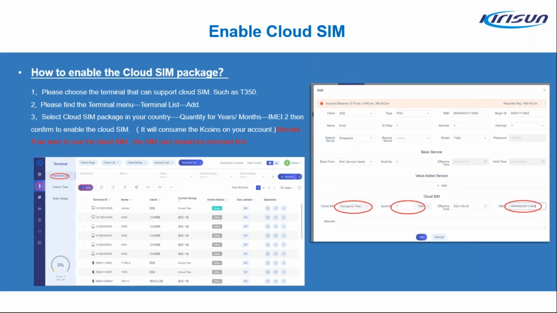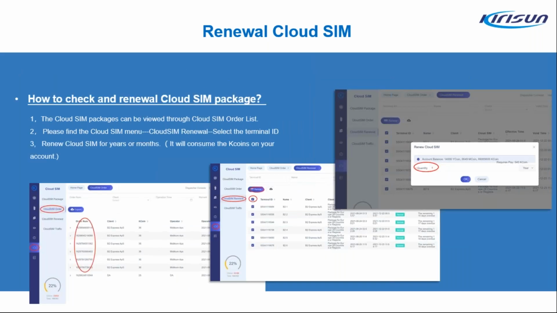If we want to use the Cloud SIM, the SIM card should be removed first. Renewal Cloud SIM. How to check the Cloud SIM package? The Cloud SIM package can be viewed through the Cloud SIM order list. Then please find the Cloud SIM menu, Cloud SIM Renewal. Select the terminal ID, then renew Cloud SIM for years or months. It will consume the key coins on your account.